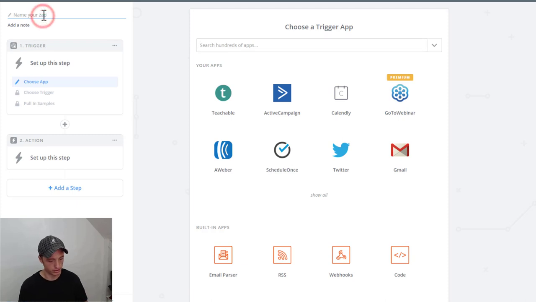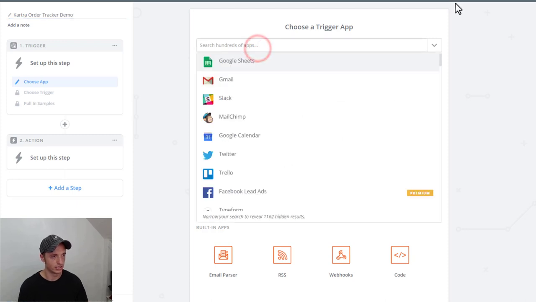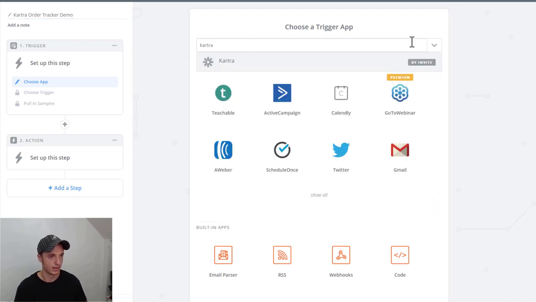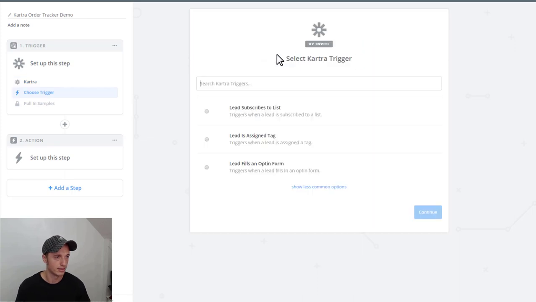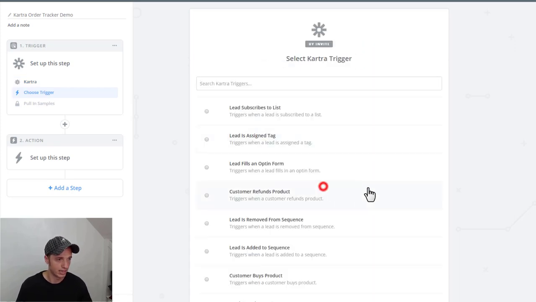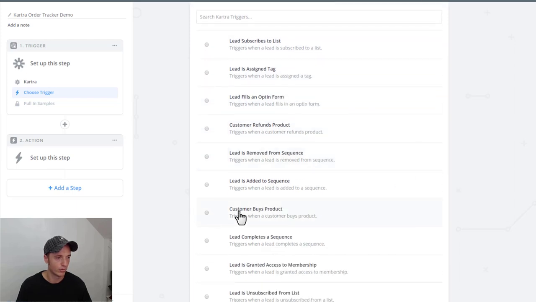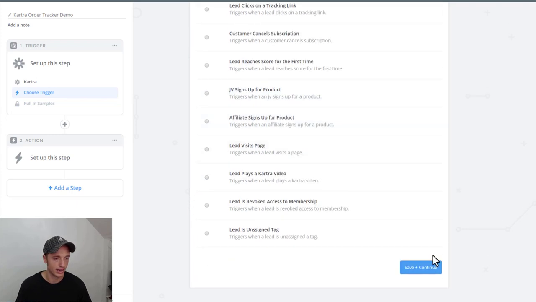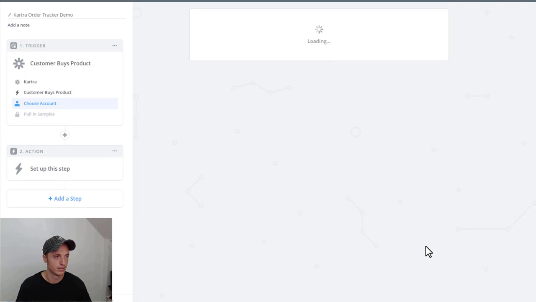So I'm going to do Kartra order tracker demo. And then I'll go ahead and choose my trigger app, Kartra. Click on this option here. And then we can pop open show less common actions. And we want to go to when customer buys a product. So it triggers when a customer buys a product. Makes sense, right? That's what we want to track. Scroll on down here, hit save and continue.